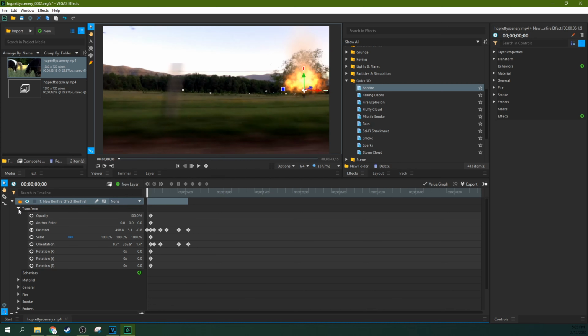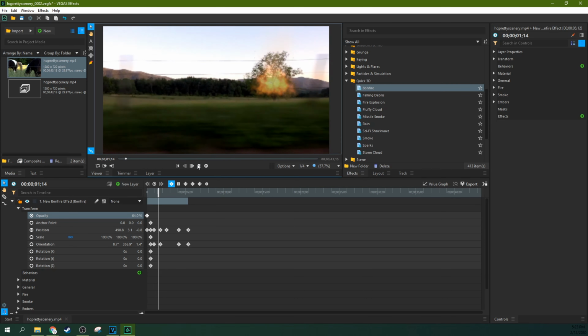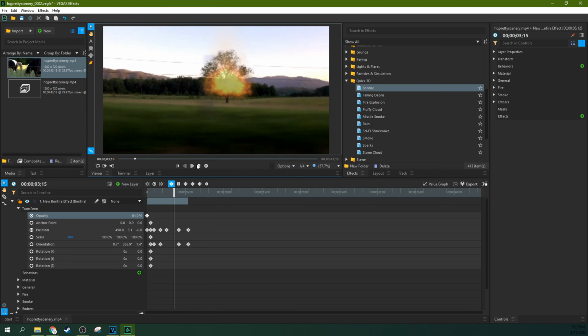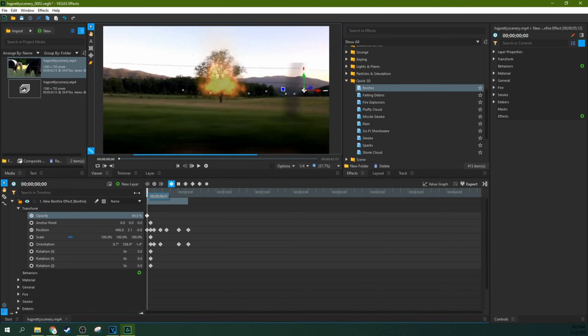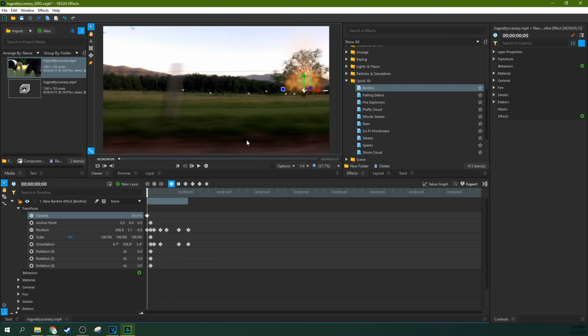And one thing I want to do, here's a quick little thing we can do. We can change the opacity here at the very beginning. We can put that at half. And now let's watch it burn. So there, now we have a very quick and easy burning effect.